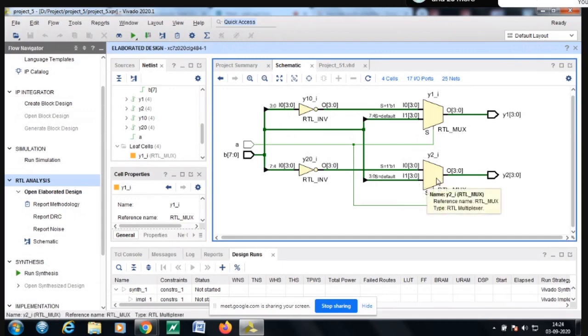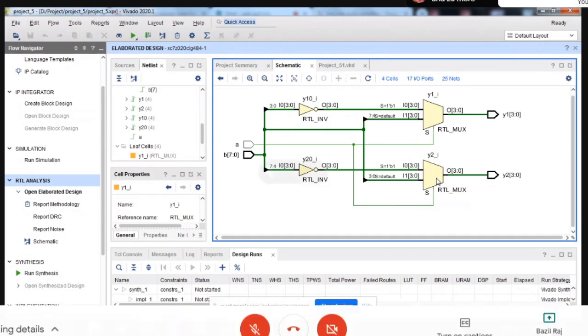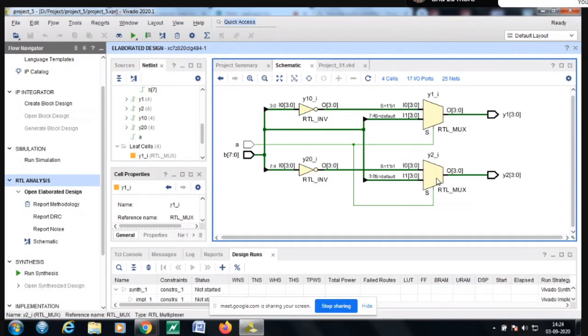But we did not write the program at this level. We have written the program at the top level. But the tool is converting that logic into this type of implementation. So all our design will be implemented by properly selecting the required resources that are available in the FPGA for its hardware realization.